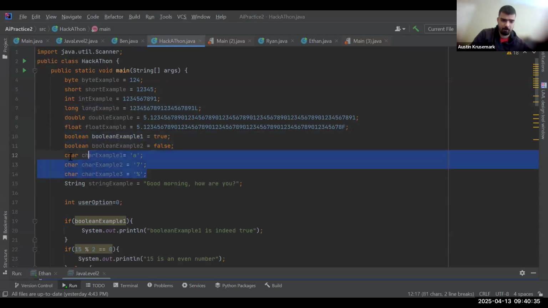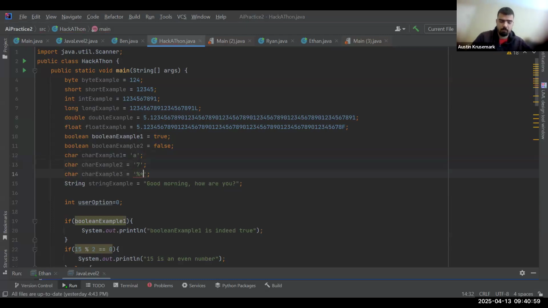And then we have character, and you can see it can be either a letter, a number, or a symbol. Usually it can only be one, inside single quotation marks. As you can see, if we put in another one, there's an error. And if I do the same thing with the number, I get another error as well. And if I do the same thing with the symbol, I get another error.